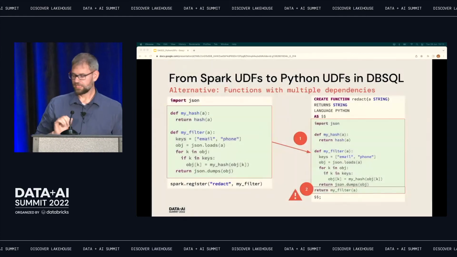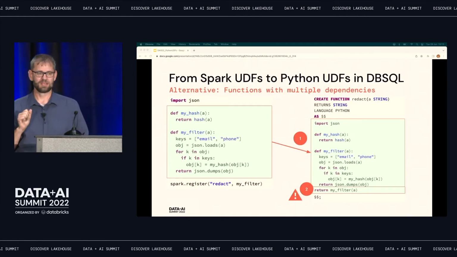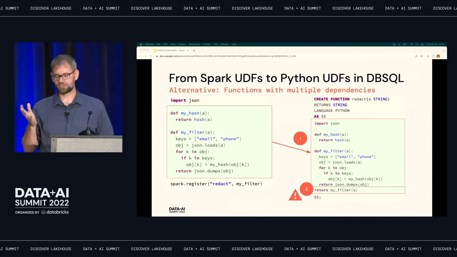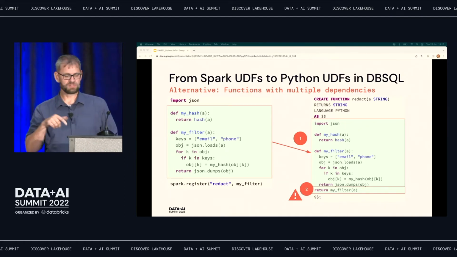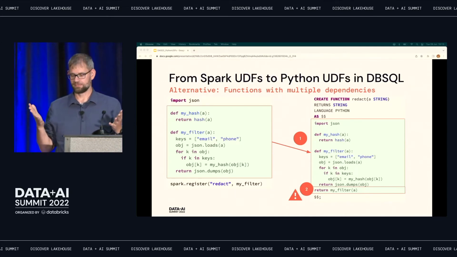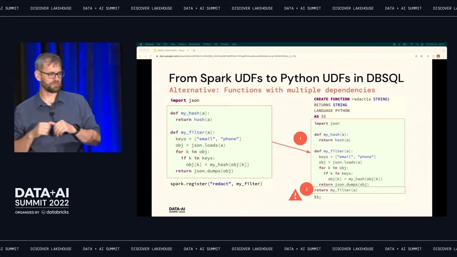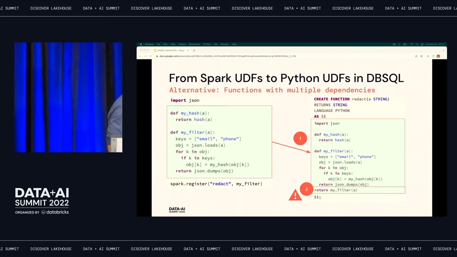OK, so here I have one example where we're actually having two functions. And say, OK, so I want to register the function redact, which uses this other function that then uses another nested function. How do I do that? All right, very simple. Actually, I just copy and paste the whole code. So I take both functions and I copy them.